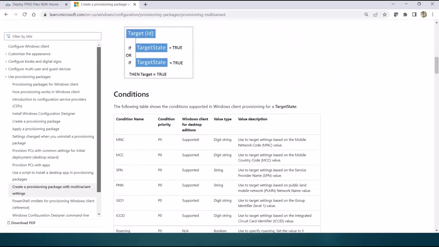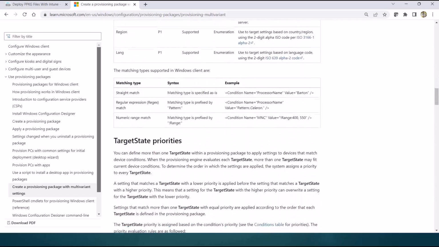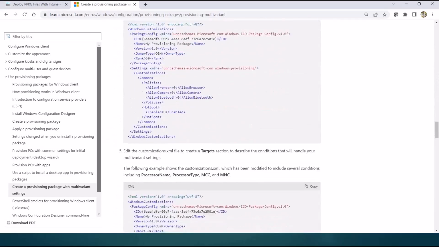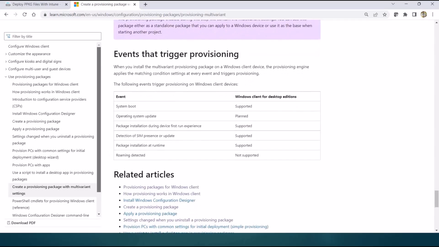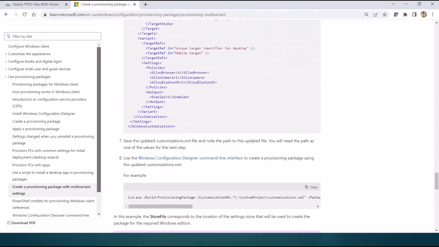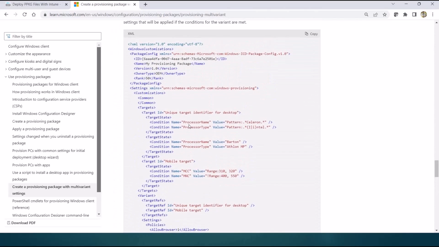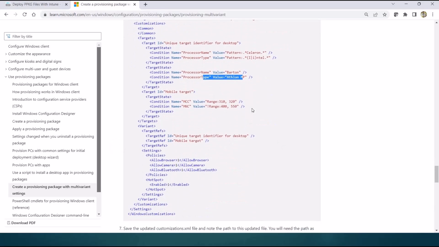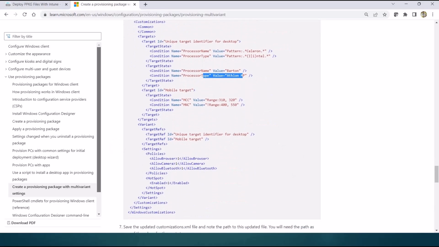Again, I will not go into the details of this because this is a complete Windows thing. But over here at the bottom, if I scroll down, it talks about how the XML looks, and over here you can see that if the processor name is Celeron, and if the processor type is Intel, then there are some settings that are going to be applied. And if the processor name is this, and if the processor type is this, then there are some other settings that are going to be applied. All those settings are present in the provisioning package itself, right?